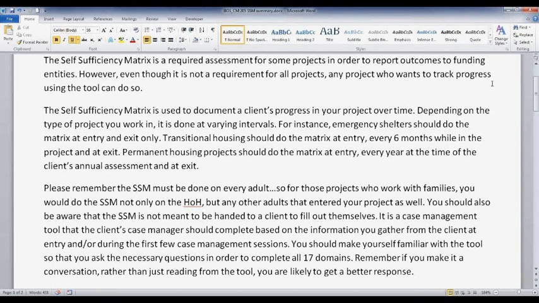You should also be aware that the self-sufficiency matrix is not meant to be handed to a client to fill out themselves. It is a case management tool that the client's case manager should complete based on the information you gather from the client at entry and/or during the first few case management sessions. You should make yourself familiar with the tool so that you ask the necessary questions in order to complete all 17 domains. Remember, if you make it a conversation rather than just reading from the tool, you're likely to get a better response.